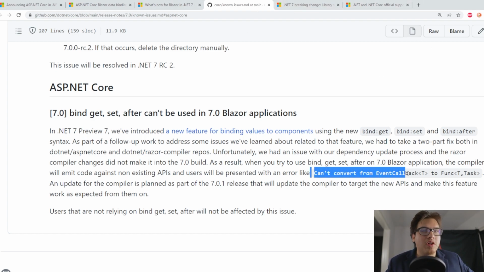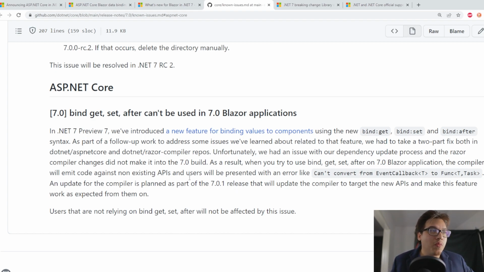Cannot convert the event callback to something else. And that they will be fixing it in 7.0.1. That's when they'll be fixing this particular error. So if you were looking forward to using those new event bindings, unfortunately, you're going to have to wait a little bit. And that kind of sucks for that.